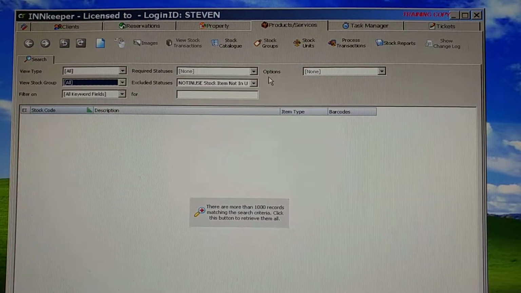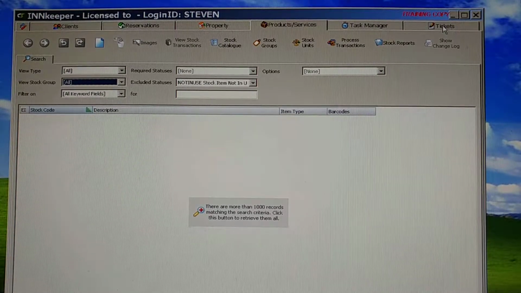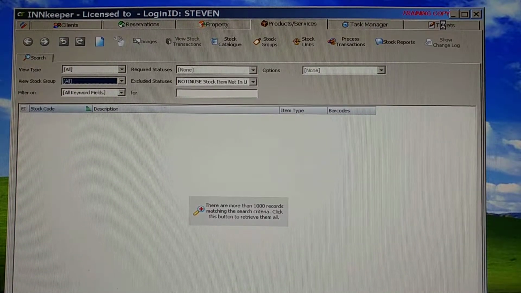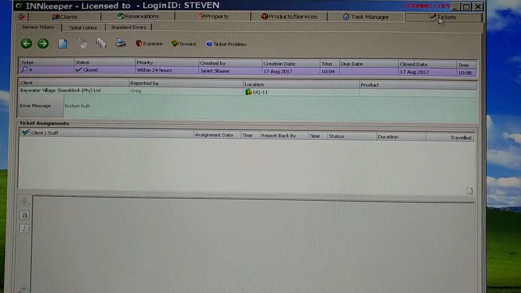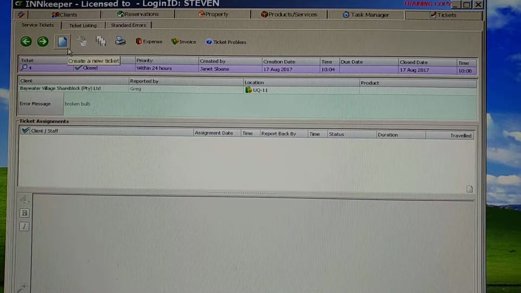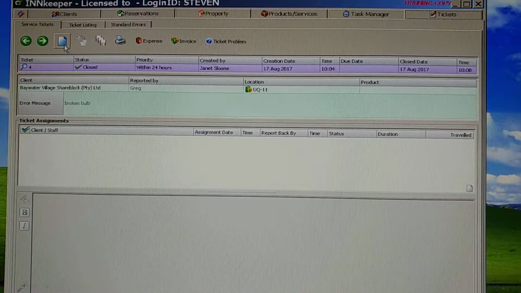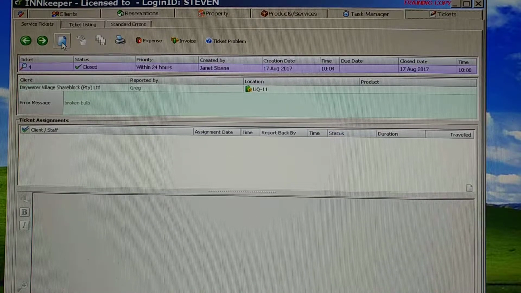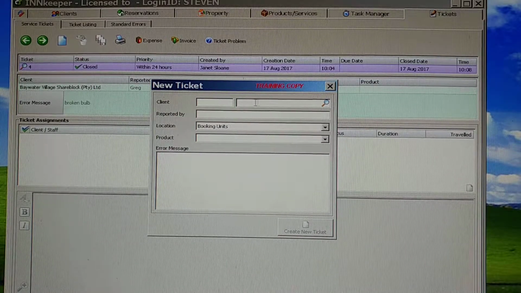Now we are going to issue a ticket. So the first thing we do is we go to the tickets tab, you click there, and it brings up this screen. On this screen we've got a couple of different options, but we are going to open a new ticket. So the first thing we do again is we click on the blank page, and it brings up this little window saying new ticket.